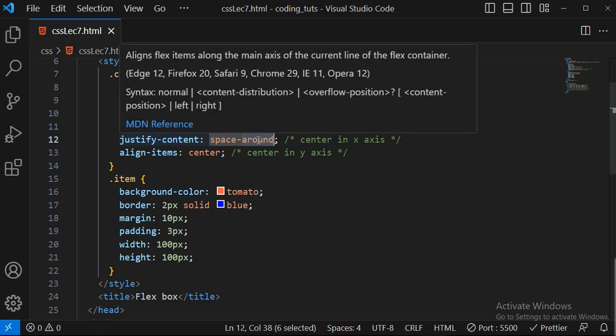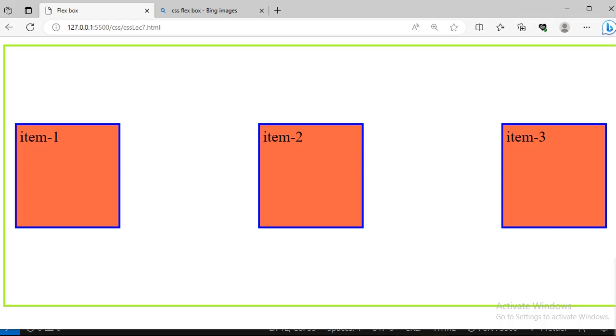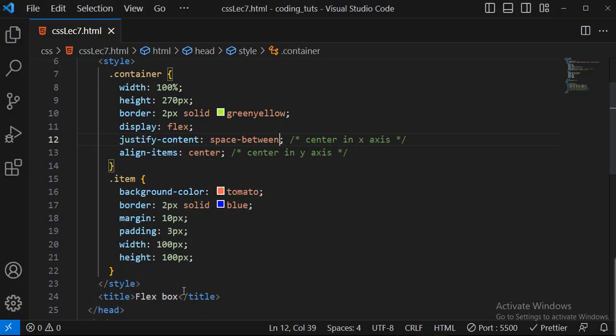Instead of around, you can directly write space between. If I save this for now, you can see equal spacing. Space between means it will give you spaces between the items. You can easily see this. If you want one thing at the left, another thing at the right, and another in the middle, it will take the space between. There is also something called evenly.